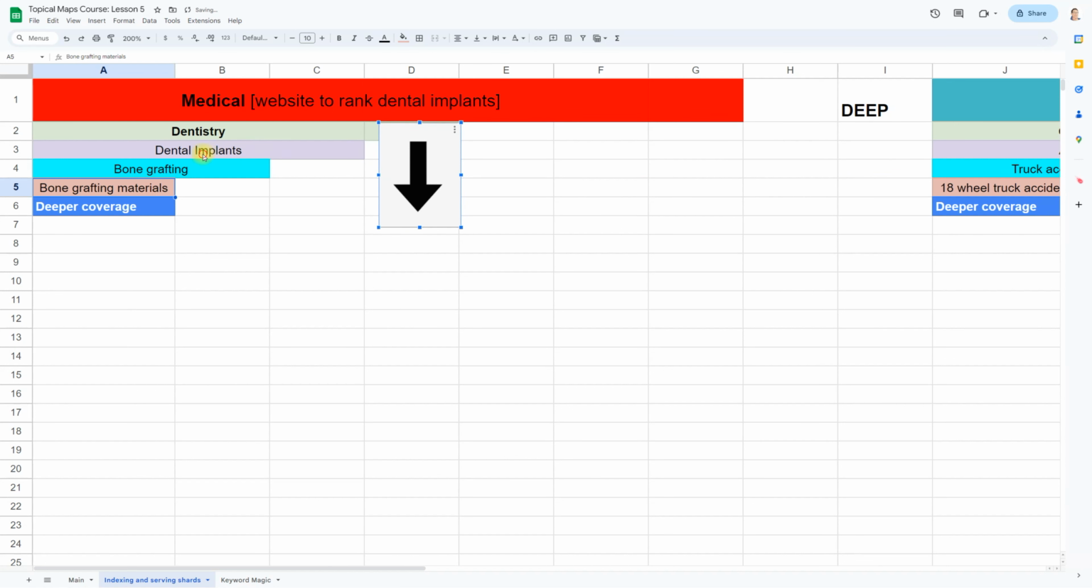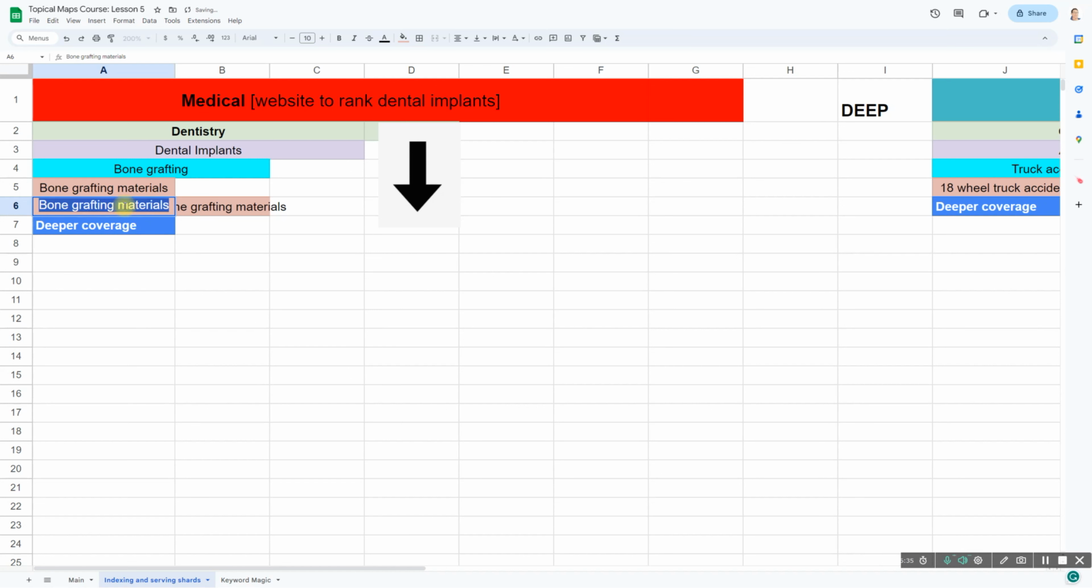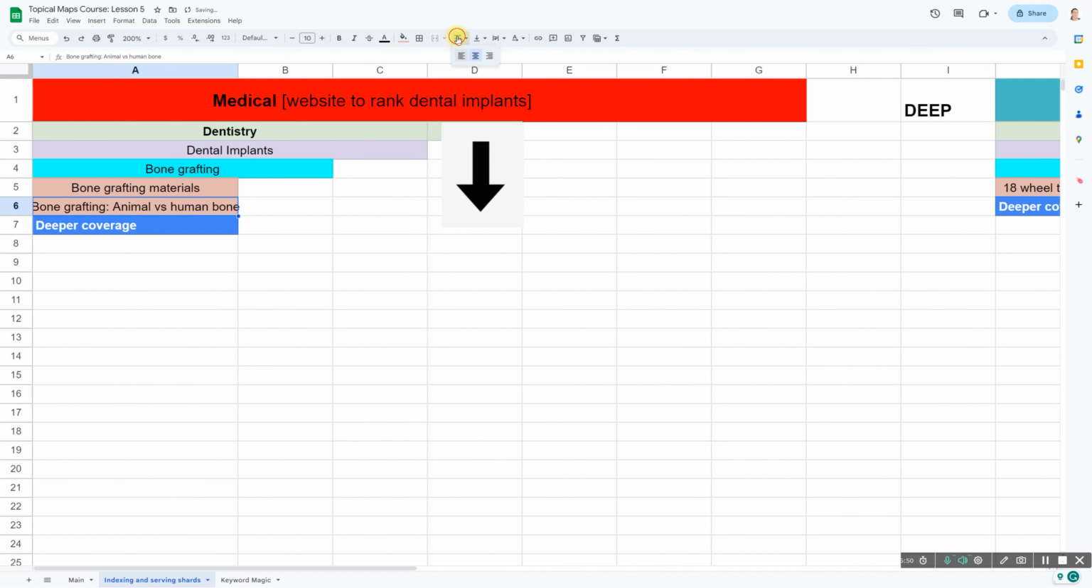So getting deeper and deeper into a specific topic, and then depending on how much you want to cover about it, you can cover here, for example, the bone grafting materials, benefits of using human bone versus animal bone. Bone grafting, animal versus human bone. Okay, it's not really important that you understand what these things mean.